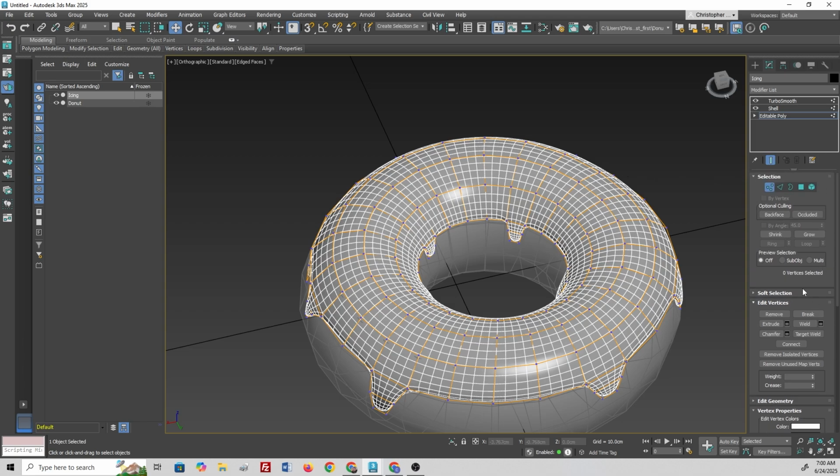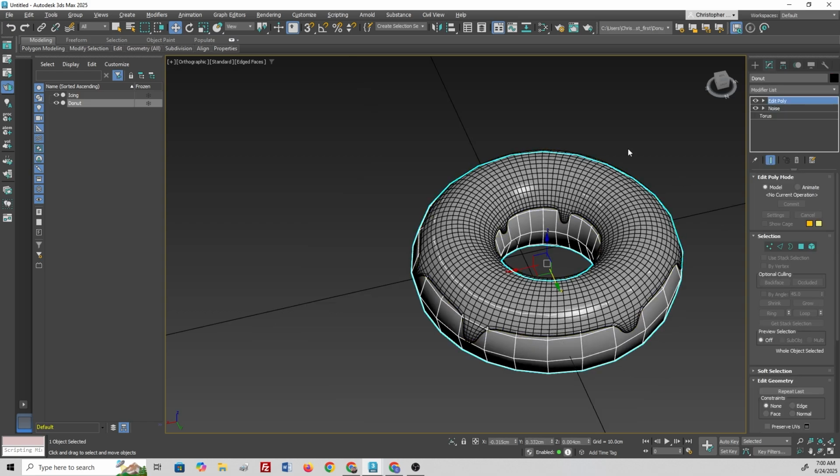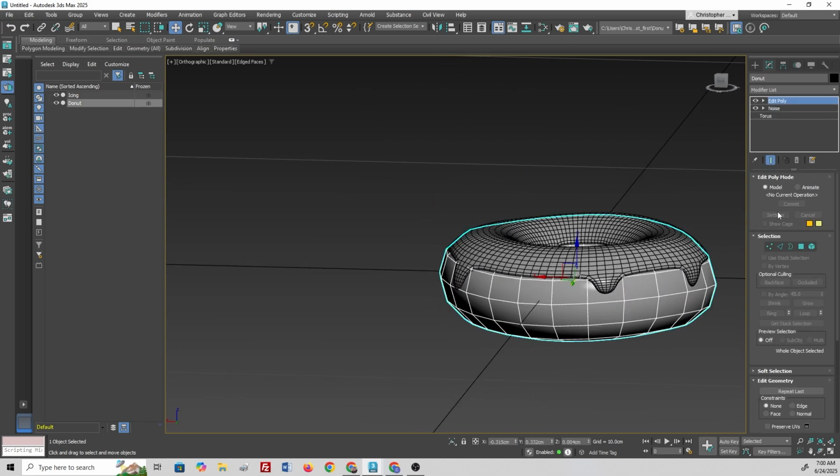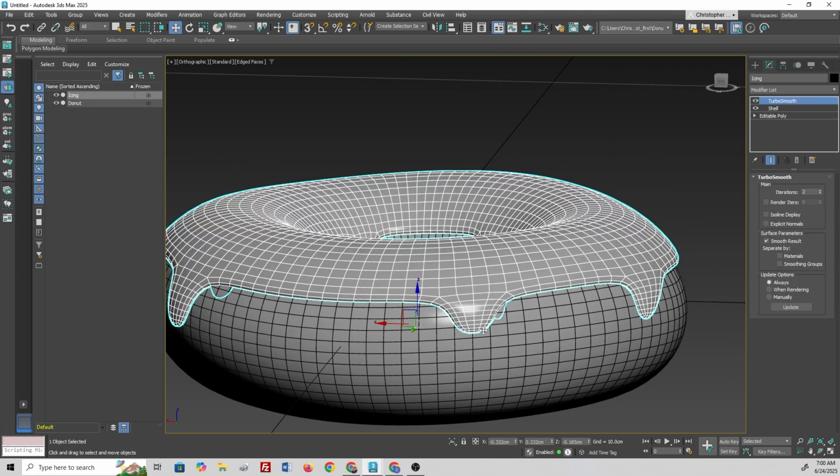So what we're gonna do is go ahead and turn off that. Click on your donut, press Alt X so that comes around. Add some turbo smooth to the donut. So whoops, let's see, we're gonna try this again. Add a turbo smooth to the donut. And we're gonna bump that up to iterations 2.